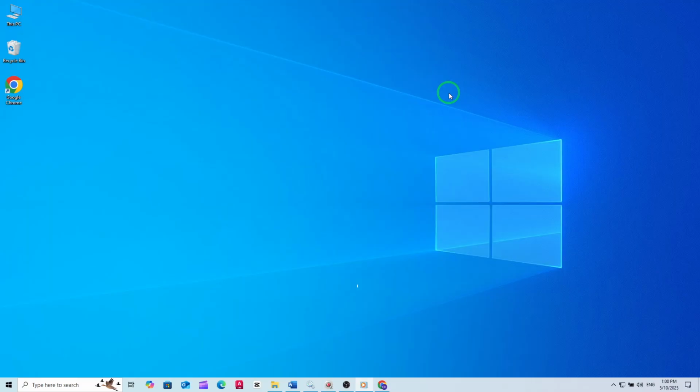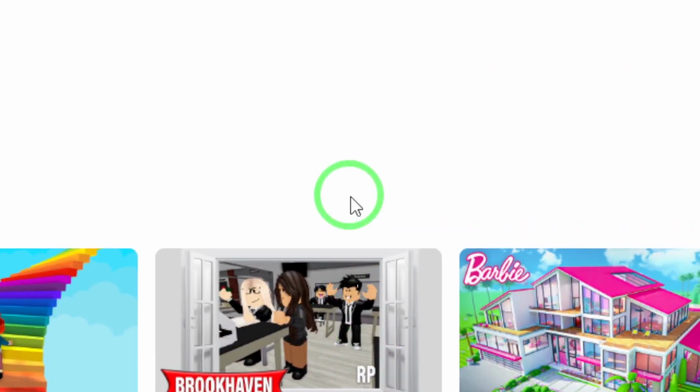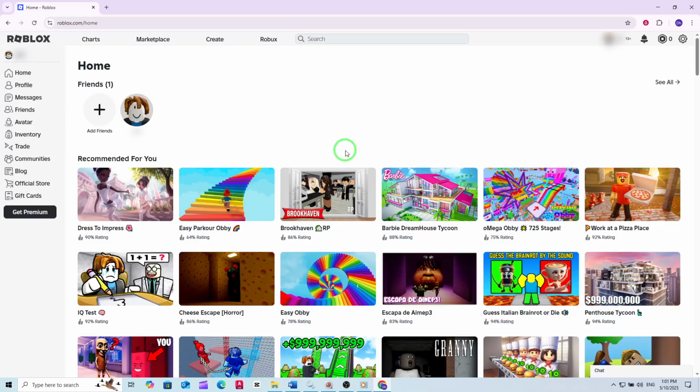Step by step. First, open up your favorite web browser and head over to the Roblox website. Make sure you're logged into your account so you can access all your settings. Once you're on the Roblox homepage, look to the top right corner of your screen.